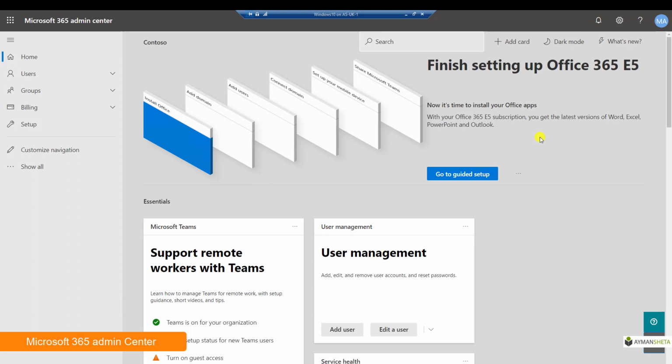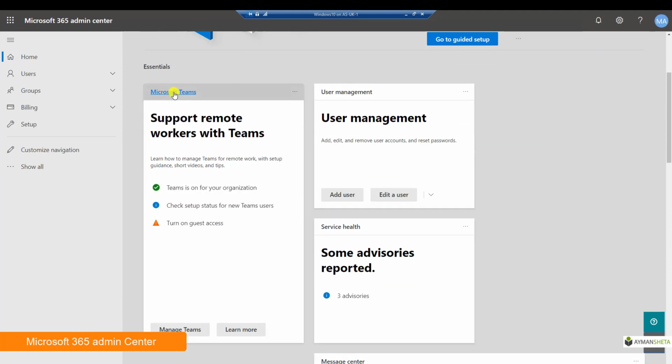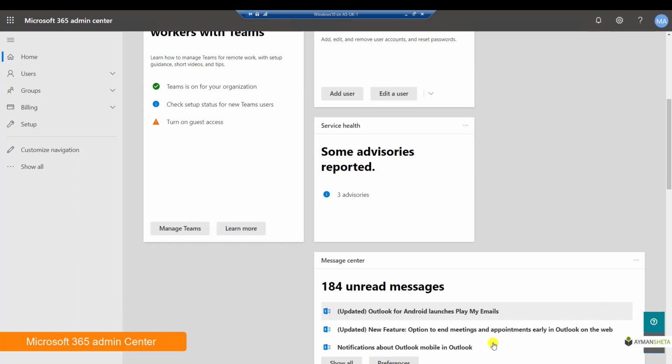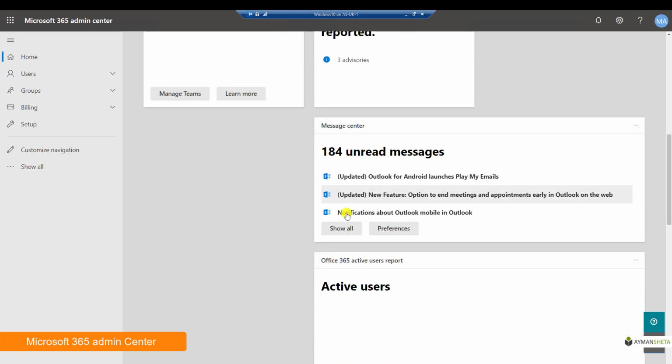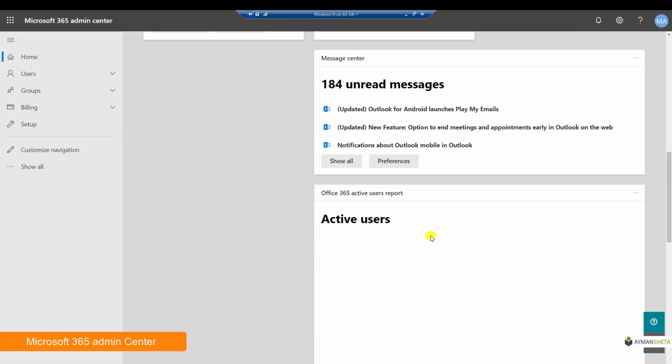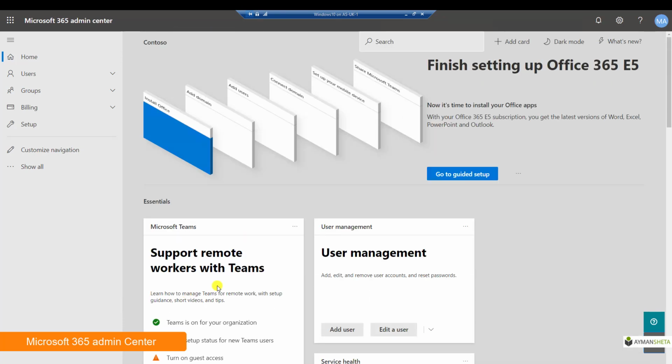Today's topic is about using the Microsoft 365 admin portal. We're going to start with the main portal. As we can see, we are at the home page. Within the home page we have different information. The first is about Microsoft Teams, user information, service health, and at the bottom we have the message center. We also have the Microsoft Active User Report. Of course, we have the option to customize whatever we need, if we need to add a card or perform any change.